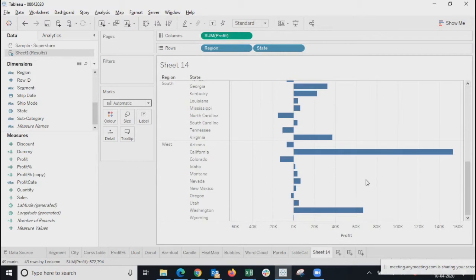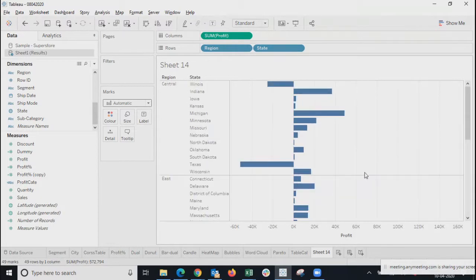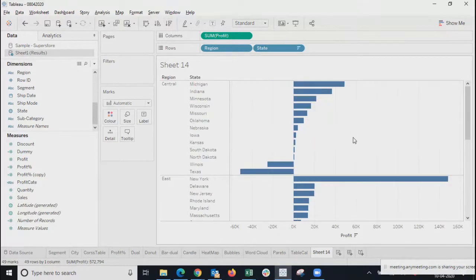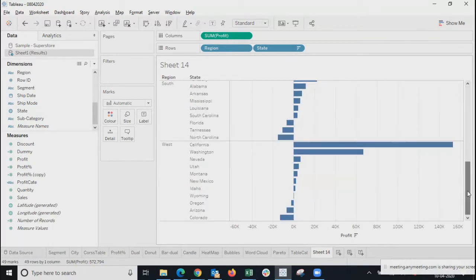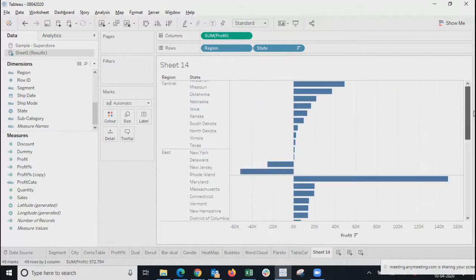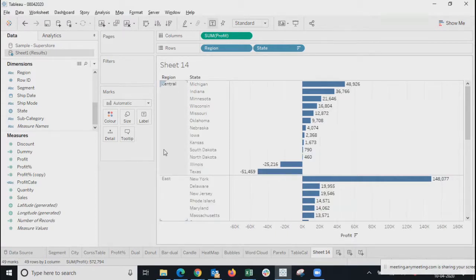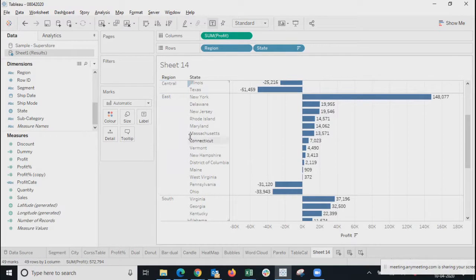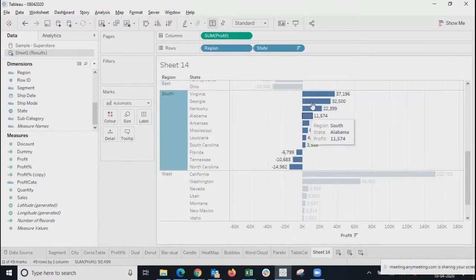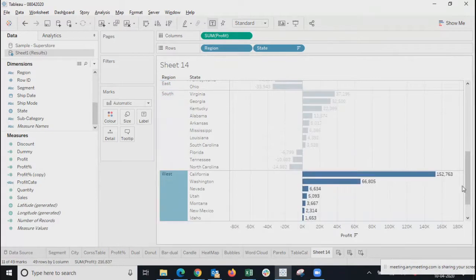We worked on filters, right? Like how to show top 10, top 5, all that. Let me sort this data. Over here, you can see the order of states by profit under each region. If it is the central region, you can see like this. If it is east, you can see like this. If it is south, this is the view. And if it is west, this is the view.